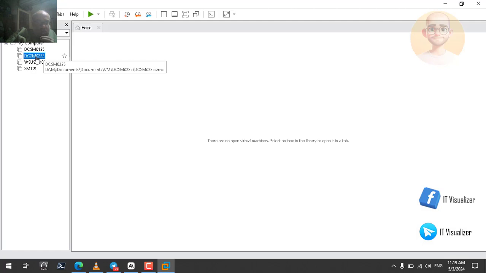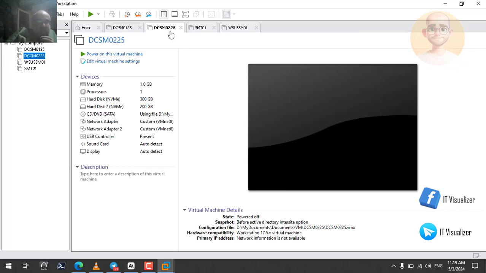This is the VM. Later we will create a separate VM for WSUS. I will not install WSUS on the same VM. I will have it on a separate VM. Here, this is the VM, edit virtual machine settings.